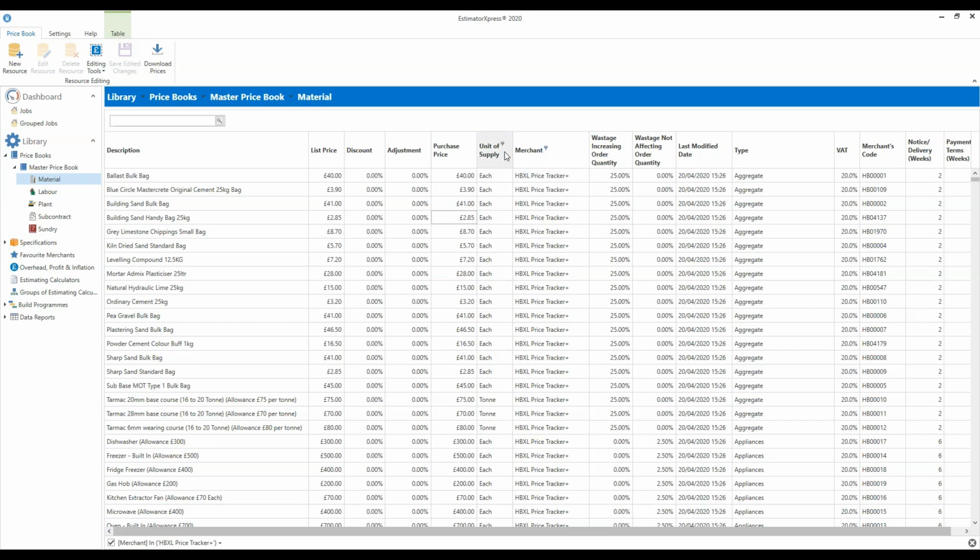As well as being able to filter the merchants, we can also filter the material types. A few columns over to the right, you'll find the type column, which is the material type. Again, when you place your cursor over the column heading, that filter icon appears. If you left click on that, then you'll get a list of all the material types.